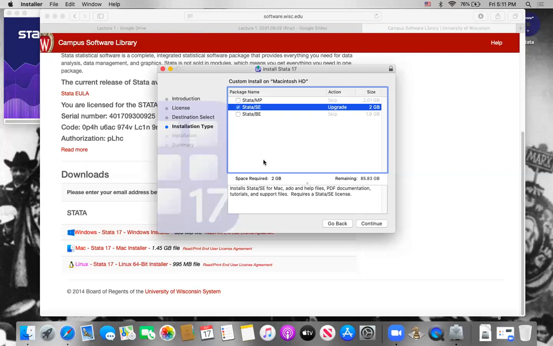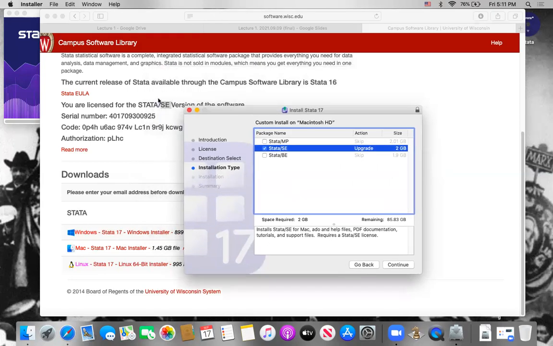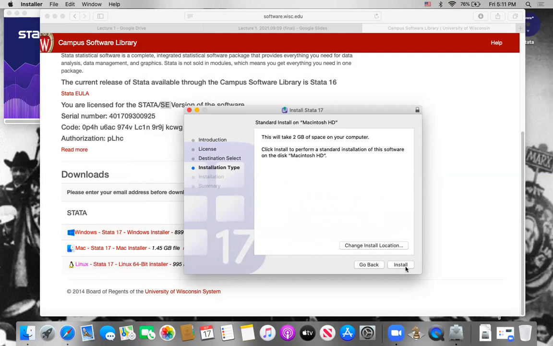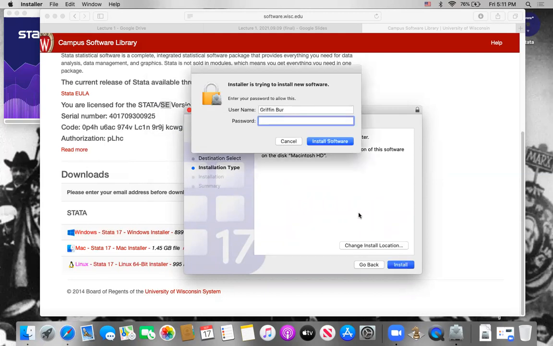It's a pretty large program. So we need 2 gigs. This computer has plenty left, but that may not apply to you. So make sure to select SE if that is what you have, and very likely it will be. We get this warning again, and we're going to install. We need to enter our password.